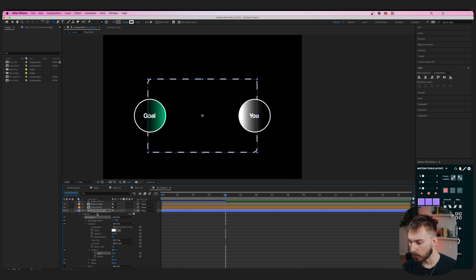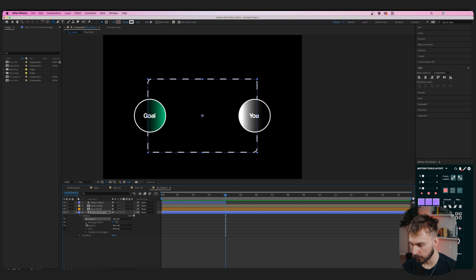Something like that. All right, but we're also coming across the problem here where the corners aren't as rounded as we want. So to get them rounded, we want to go to the rectangle path, hit the drop down on that, and you'll see roundness. Right now it's at 20. We just want to beef this up a little bit, right around like 55 should be good. And there we go, we have that.